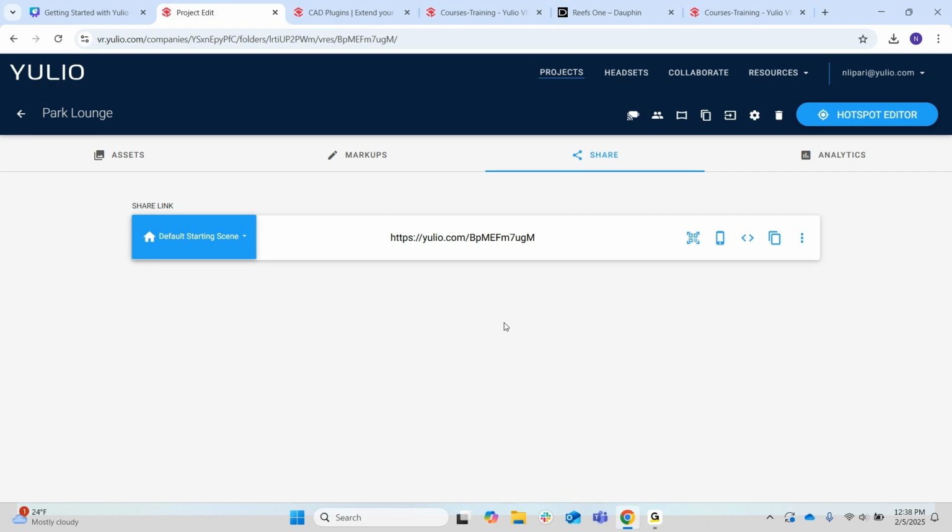Each project you create with Yulio will generate its own unique URL, and you can copy that and share it anywhere you would share a regular URL. Anyone with this link can open and view your full project unless your project is set to private, which I can show you how to do later.